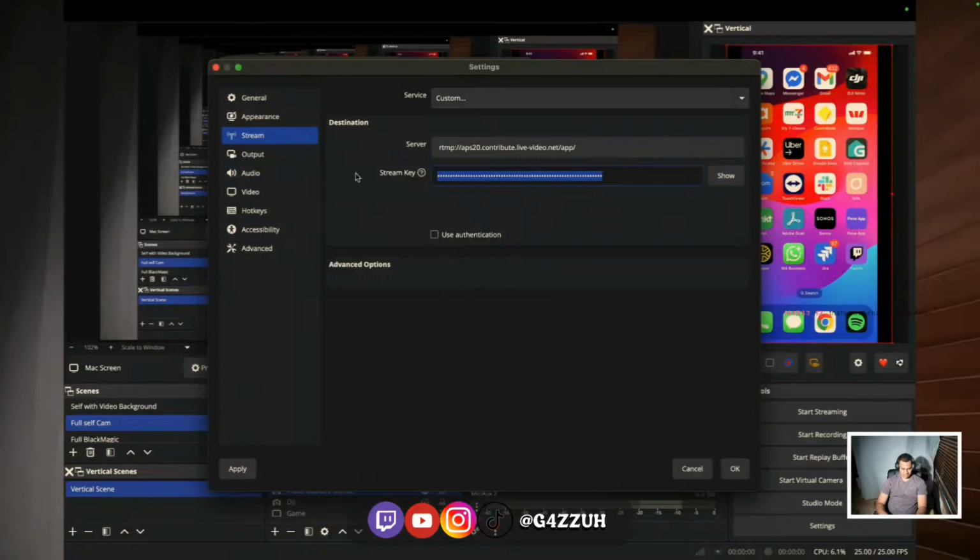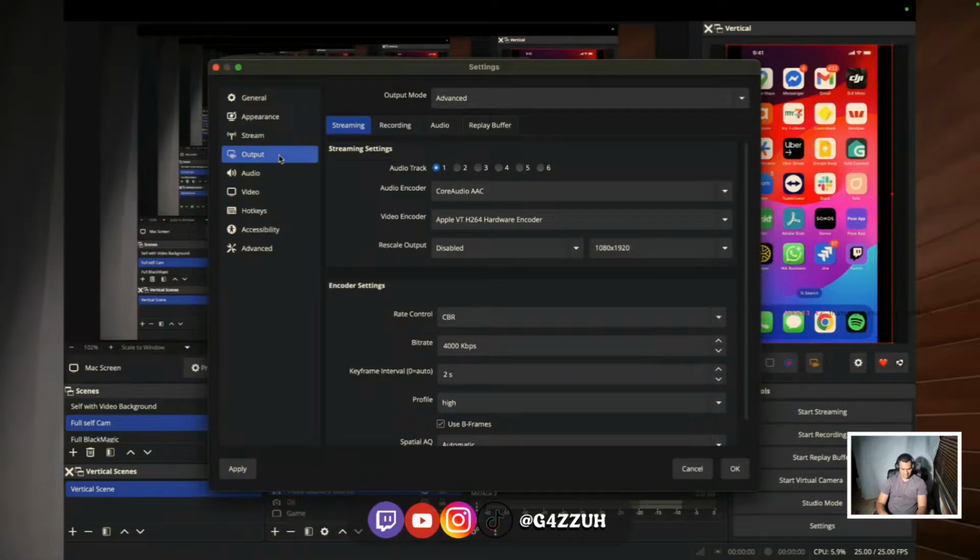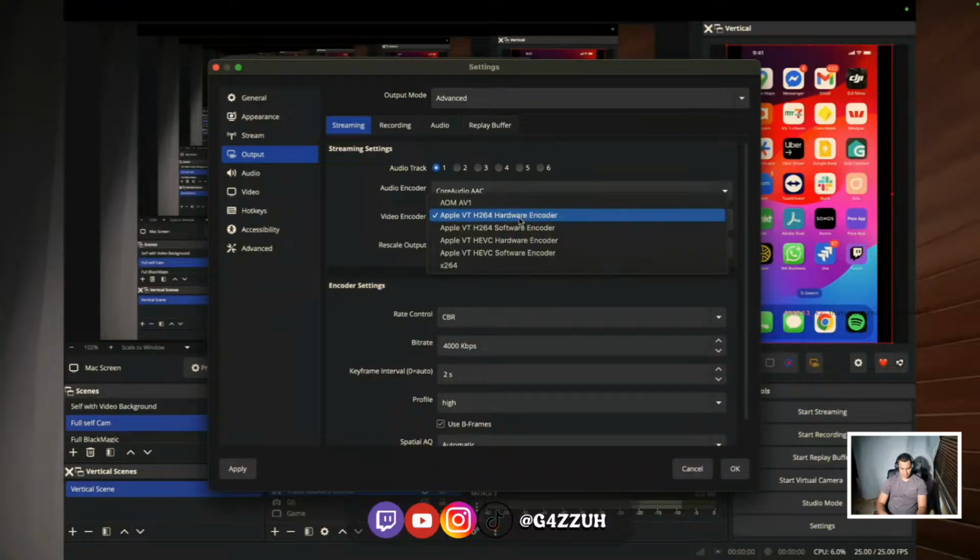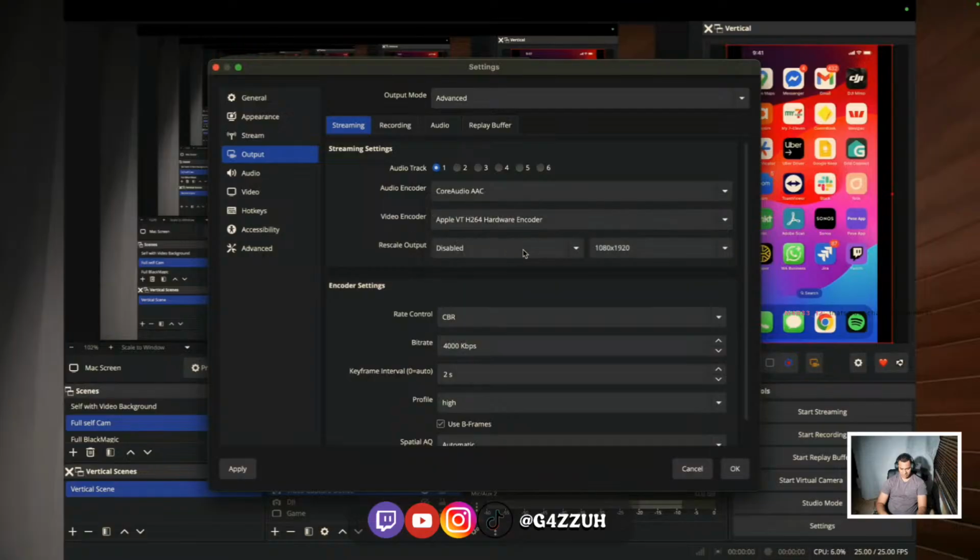And then once that's done, you want to move into output, in streaming. What you want to leave your setting on is the hardware encoder, and you want to leave it on H.264, because HEVC is like H.265, and currently Twitch and YouTube don't support that. I think YouTube supports it, but not Twitch. So if you just keep it on H.264, you should be okay.